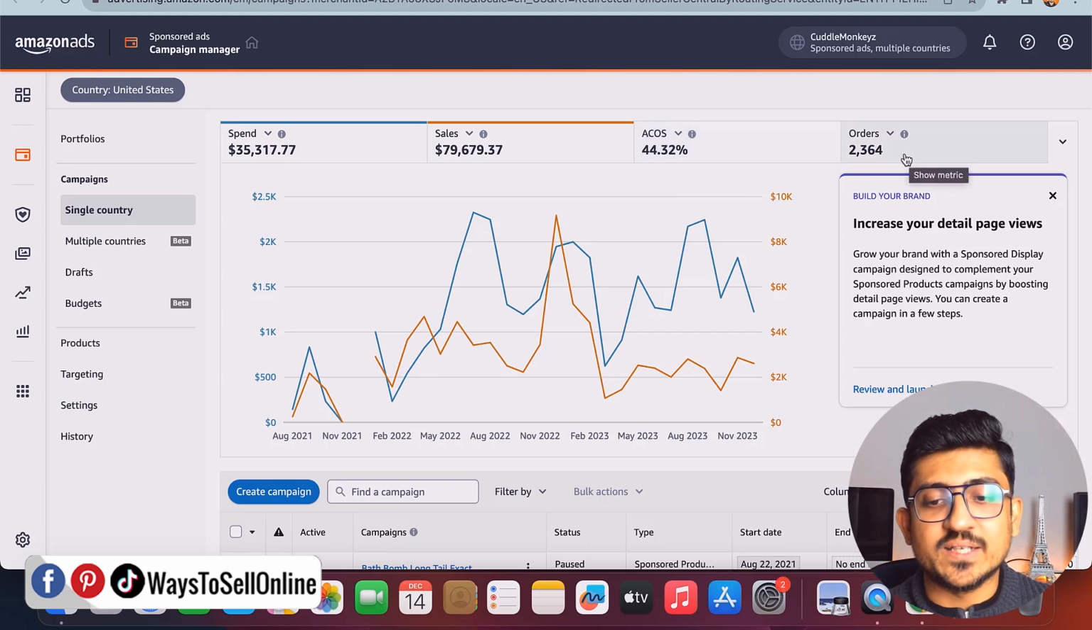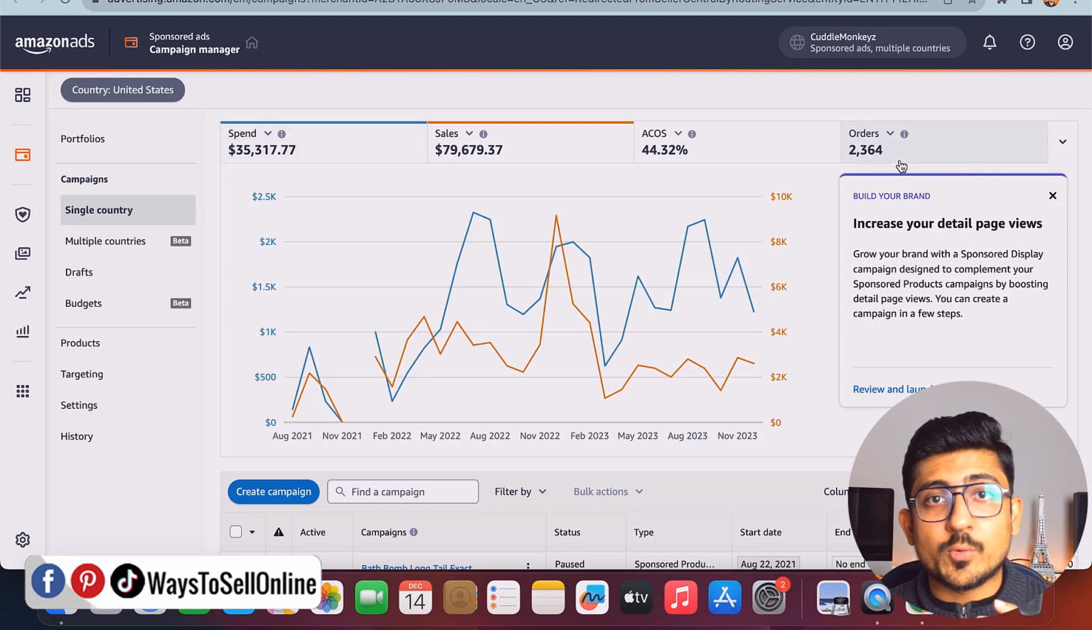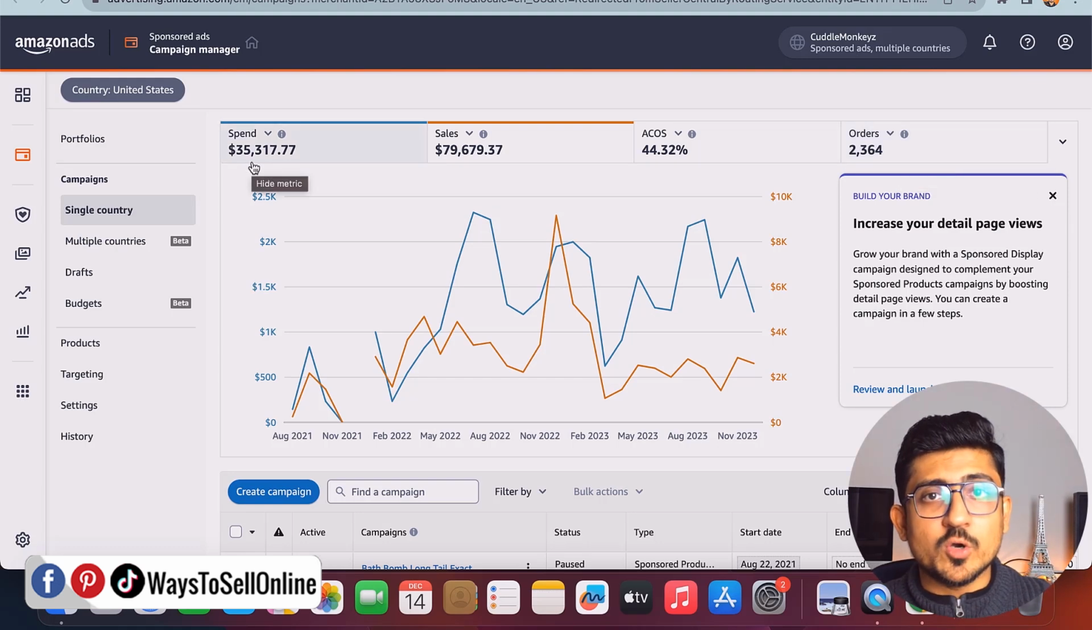And on the right side, I can see the total number of orders on the product purchase I have got after spending $35,000, which is 2364. I have got 2364 orders after spending this much money on the PPC campaign. So that was the overview of the dashboard.